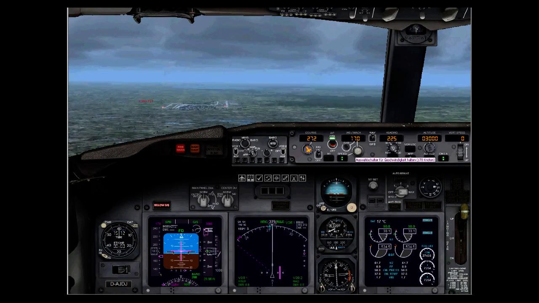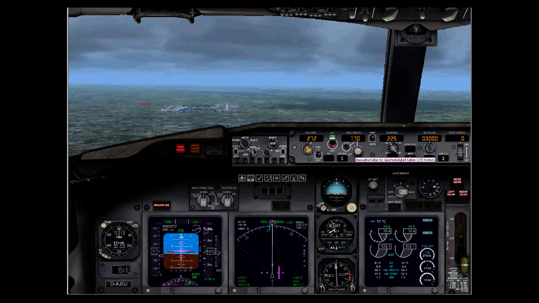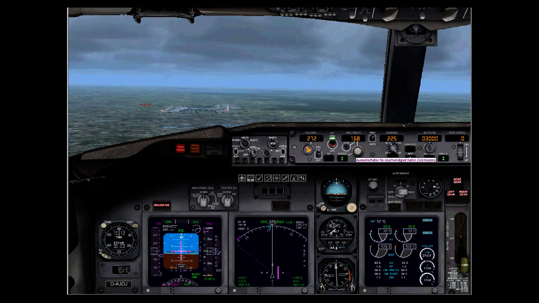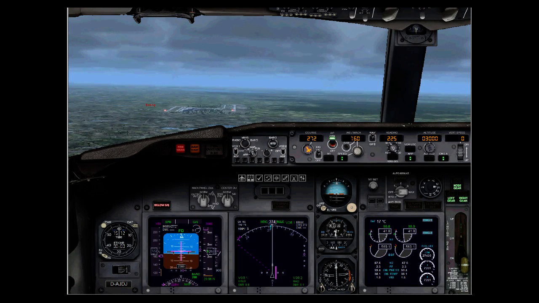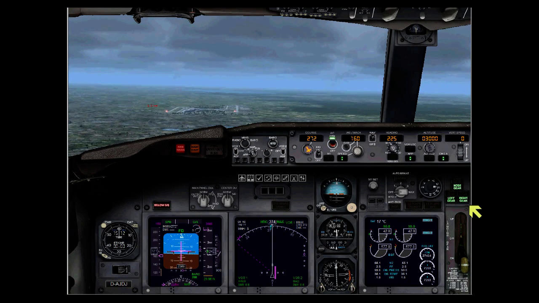Now put the gear down. Speed is reduced further to 160 knots. Flaps are set to 15 degrees. The gear is down and we have 3 greens.